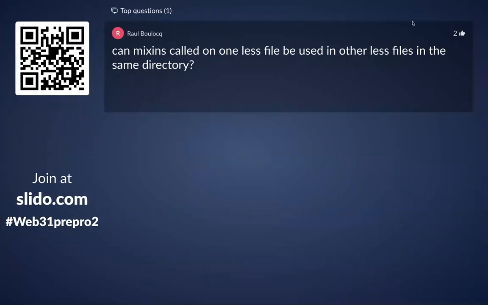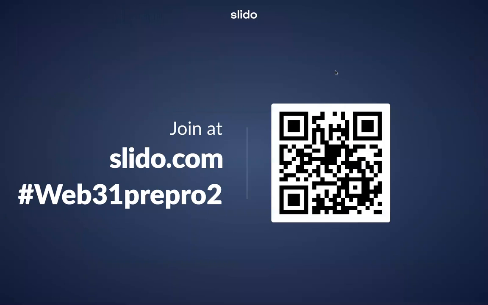So we've got another question in here. Can mixins called in one Less file be used in other Less files in the same directory? So yes, good question. The answer is yes. We're going to get into how and why that works in a little bit when we talk about importing.